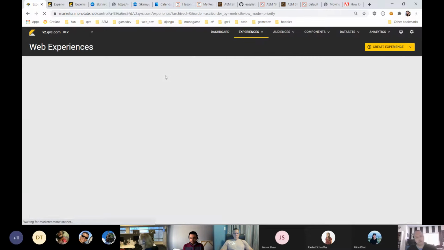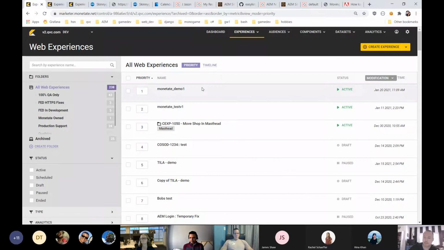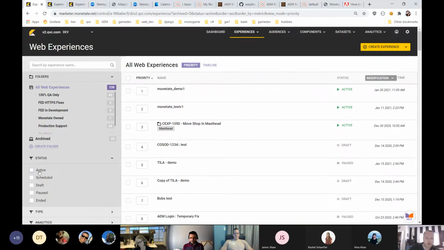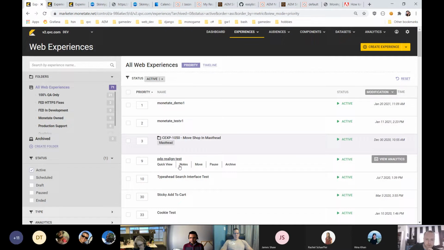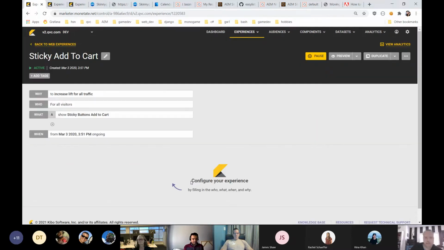So typically we figure out what is needed, and everything in Monetate is called an experience. And then inside of an experience are different actions that we can use. I'll show you an example here. This is a test that is active currently in QA1. Sticky add to cart.